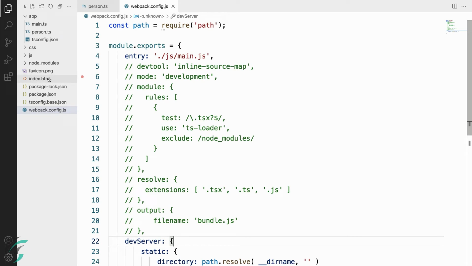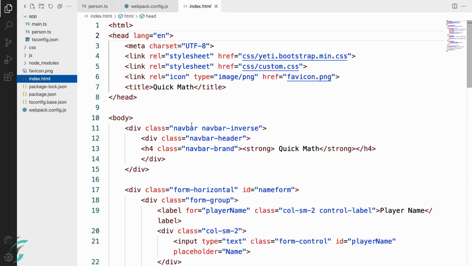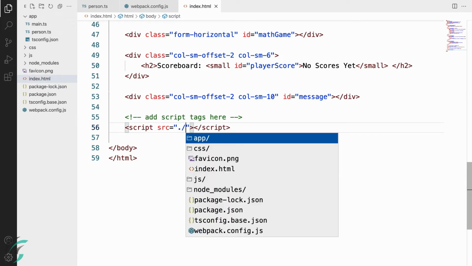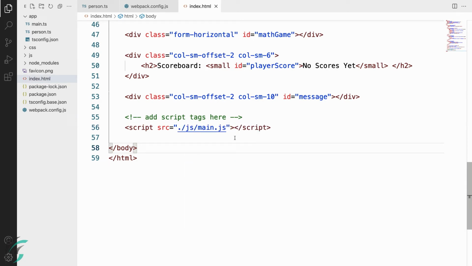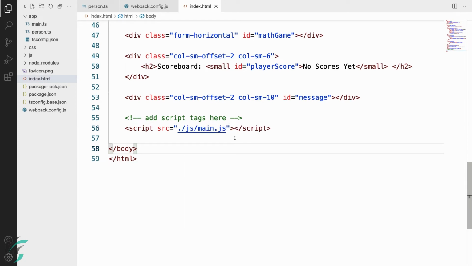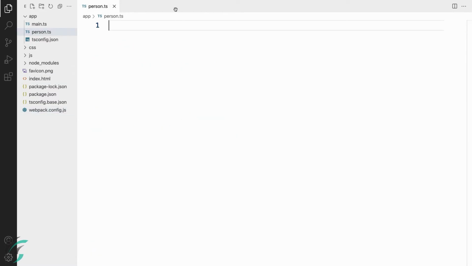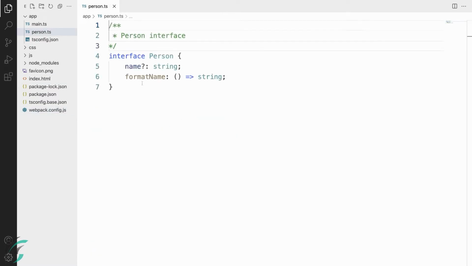Next, in the index.html file, I'll have to update the reference to the JavaScript file to be main.js. Done. So that's all we need to set up to run the compiler from the terminal. Now let's begin with creating interfaces. And here is my person interface. I have defined one property, name.